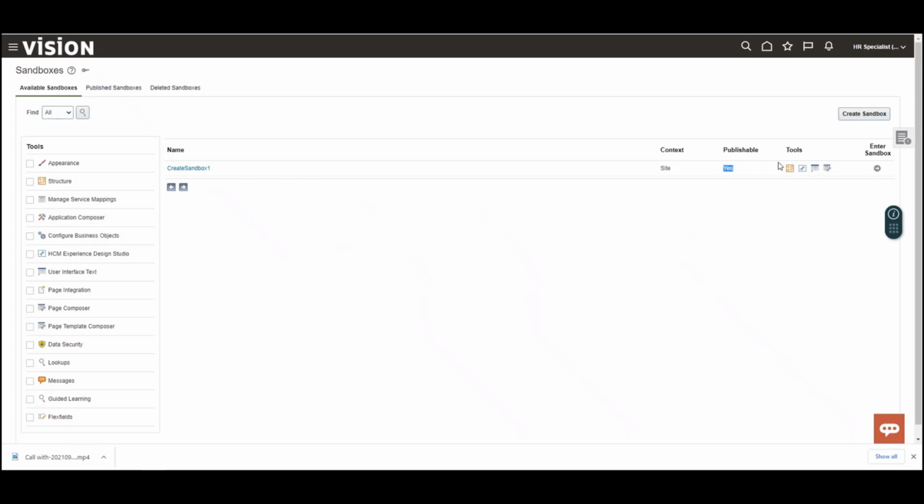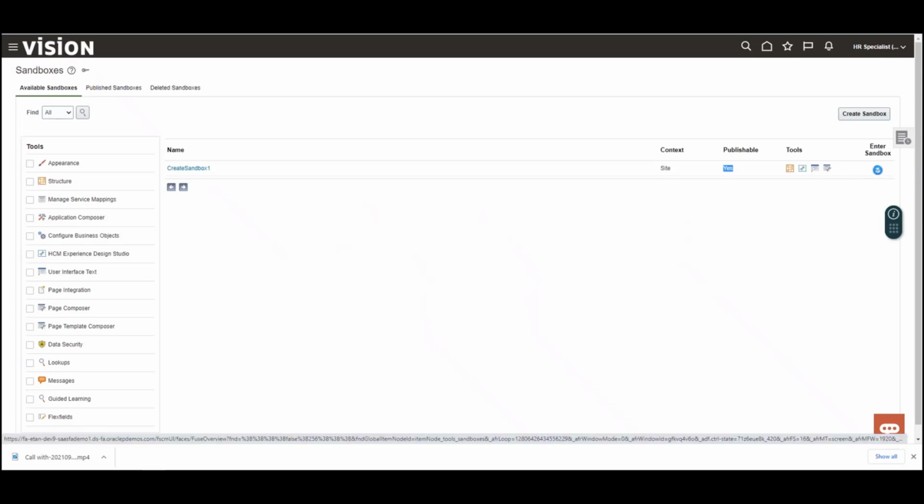And by looking at the tools available in this sandbox, I can see that I have Structure, HCM Experience Design Studio, User Interface Text, and Page Composer tools available. Since Page Composer is already in here and that's the tool we're going to be using, I'm just going to enter this sandbox. Let's go ahead and click the Enter Sandbox arrow.